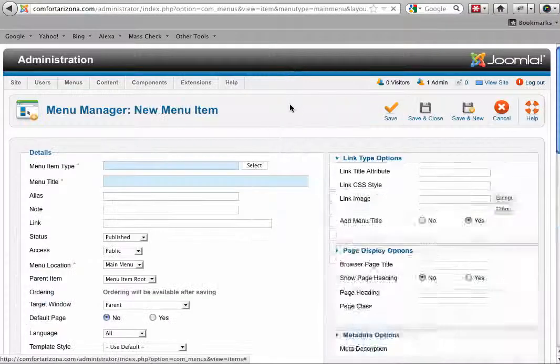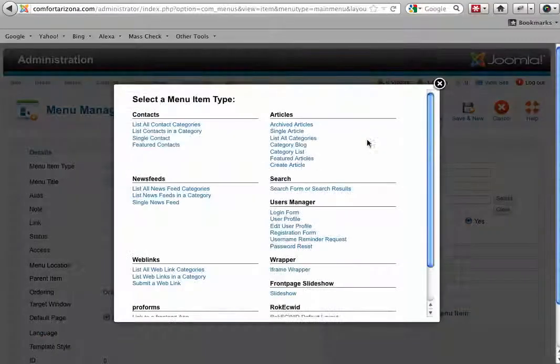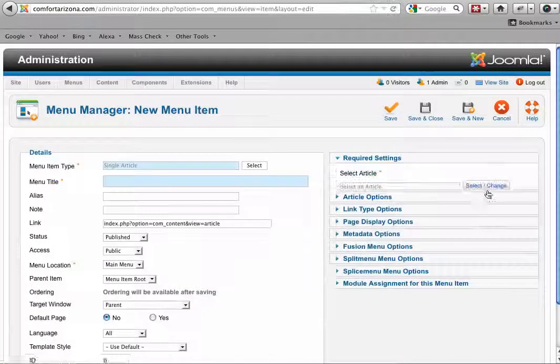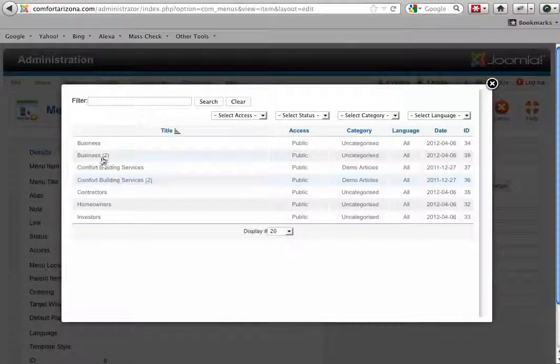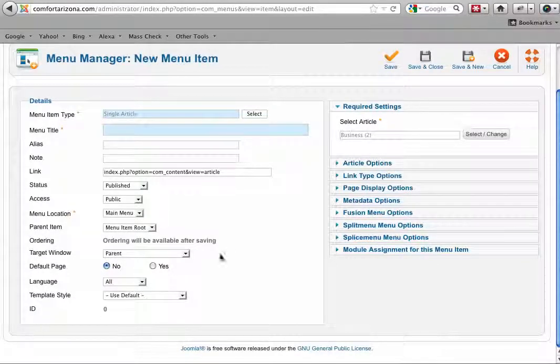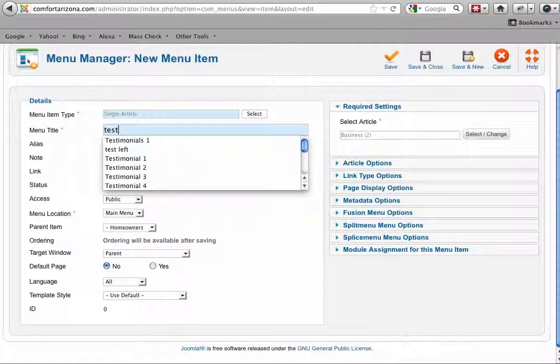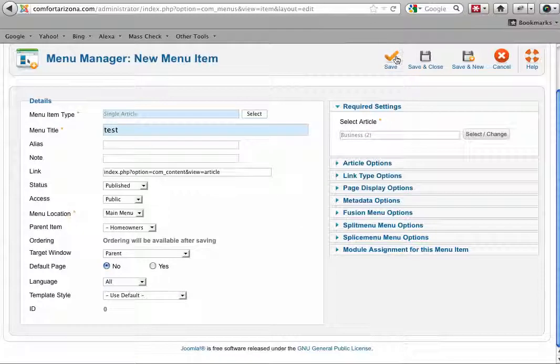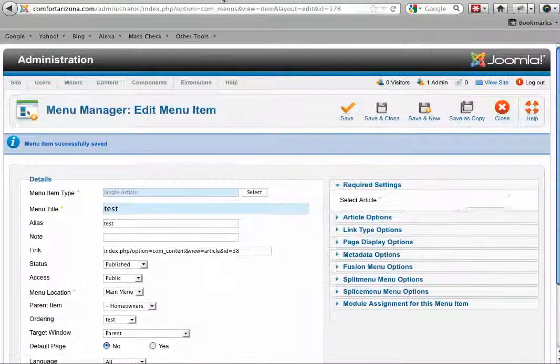Let's go back through the steps, create a new link, come over here, single article. We're going to select the article that we want to attach it to, and I won't go over the search engine stuff again, but over here what we want to do is where it says parent item, this is where you're going to have the opportunity to select what menu item you want it to appear under. So I'm going to choose homeowners, and then I'm just going to give this a test title, and I am going to save it that time.